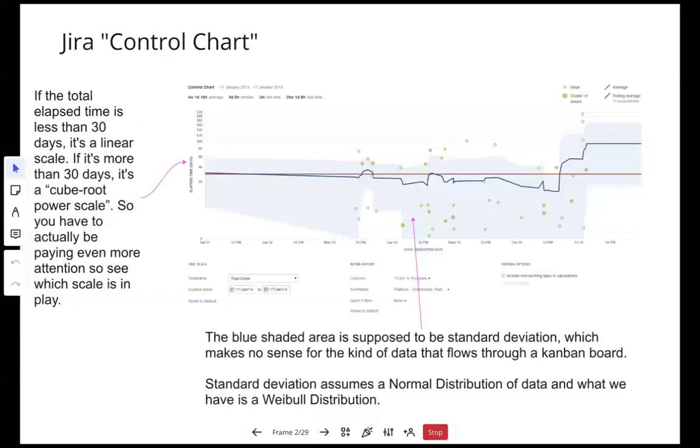All right. So we'll spend a few moments just talking about what Jira currently gives you and why it's not helpful. This is the Jira control chart. It's very pretty, but it doesn't actually give us any useful information.